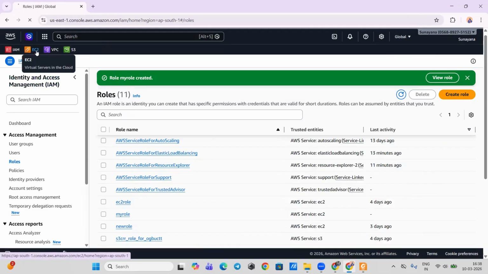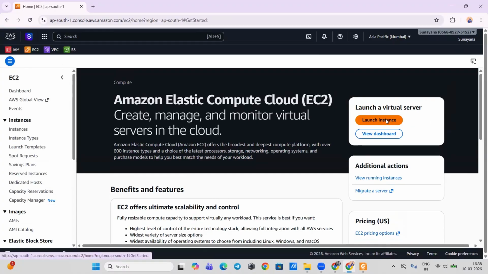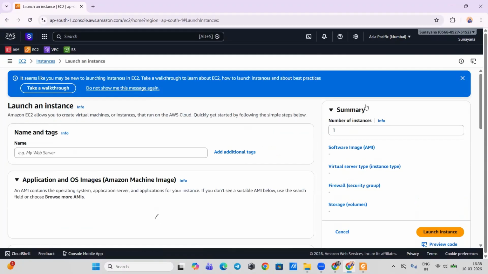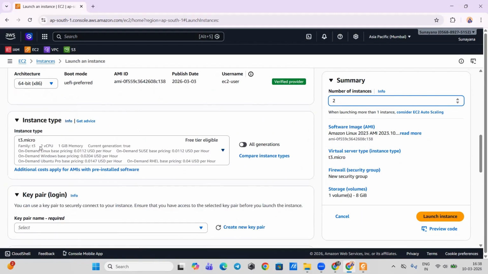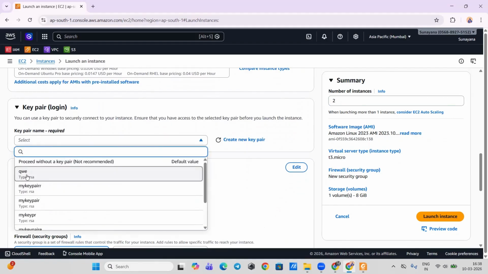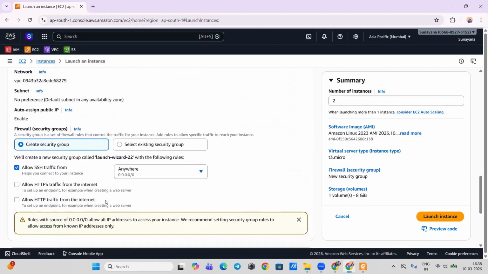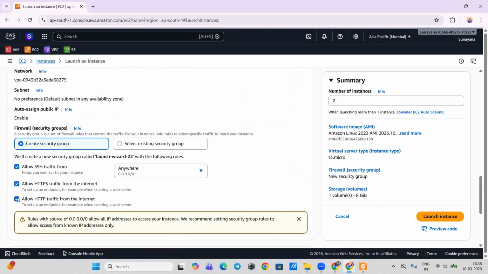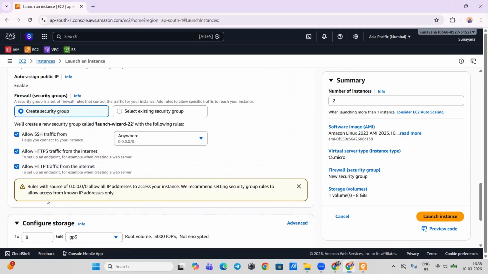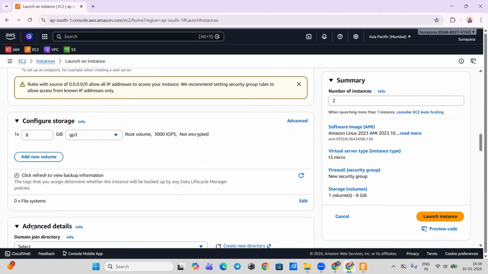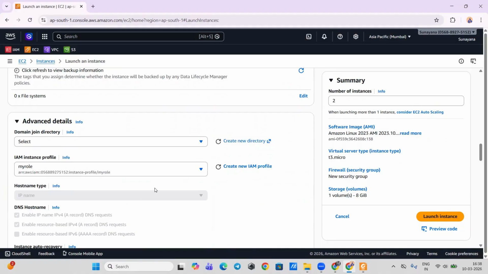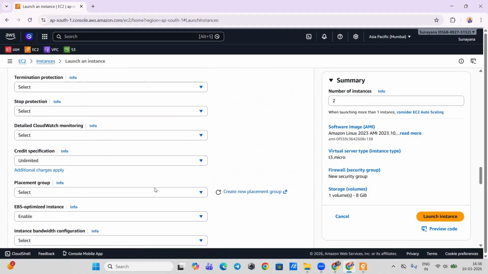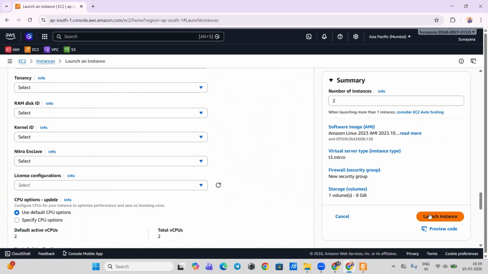Now we are going to go to EC2. We're going to launch two instances. So instead of one, we'll launch two. Linux instance type t2 micro. Select the key pair you wish to work on. Allow these three options: SSH, HTTPS, and HTTP. And in advanced settings, just select my role, the one which we created right now, and you're good to go. Just launch.